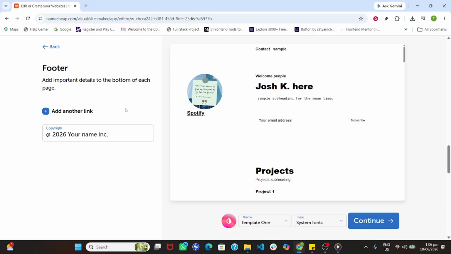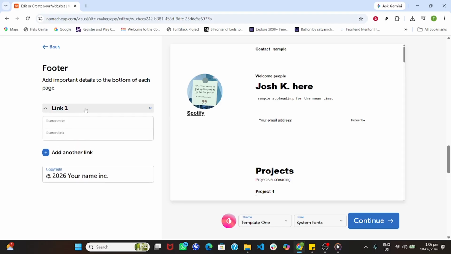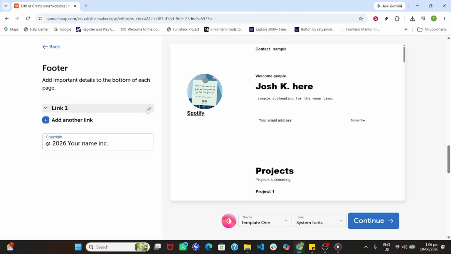Start by navigating to your site in the Namecheap editor. You want to go to your Namecheap dashboard and find the Website Builder area. Click on Edit or Create Your Websites, and that will pull up your project. This is the main screen where you see your entire site laid out in front of you. If you have multiple sites, just make sure you're opening the one you want to work on.